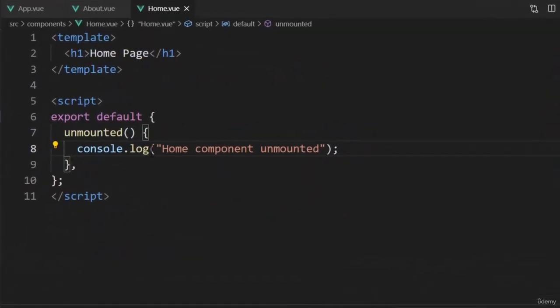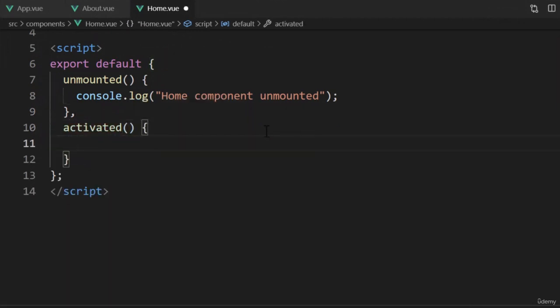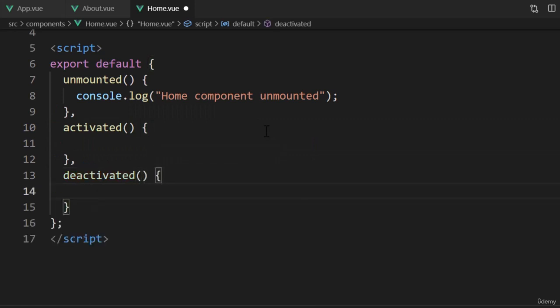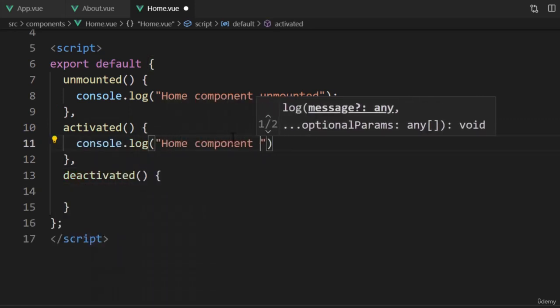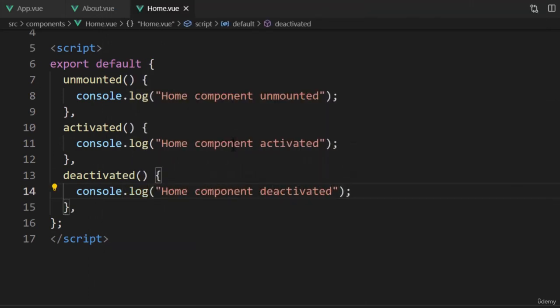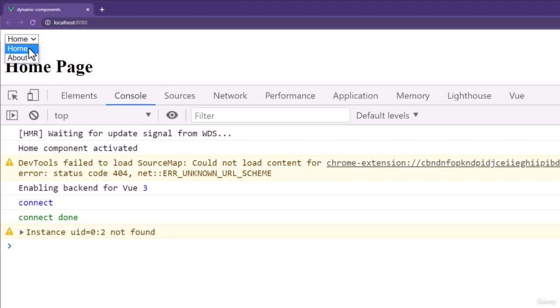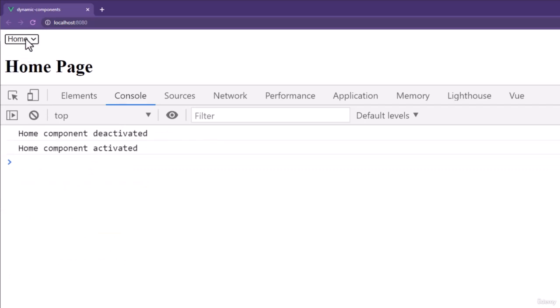Inside the Home component, we'll add the two lifecycle functions called activated and deactivated. Inside both functions, we're logging a message. The activated function is called when the component is active. With both functions set up, let's refresh the page. As I toggle the components, the activated and deactivated lifecycle functions are called, thus giving you the opportunity to execute code when the components are toggled.